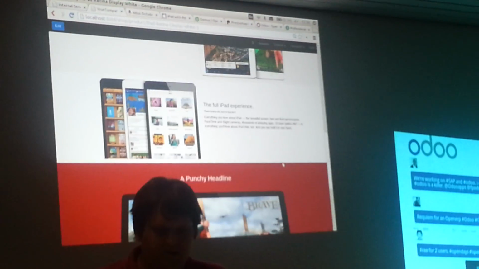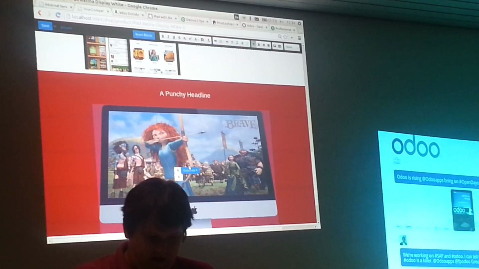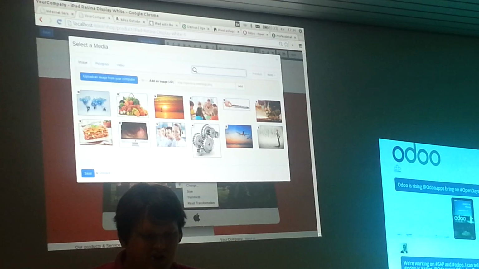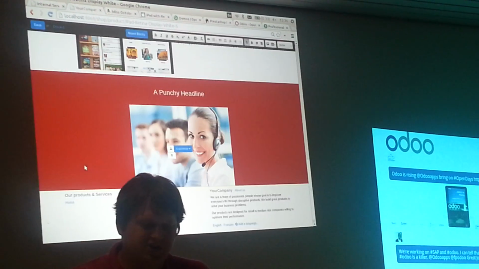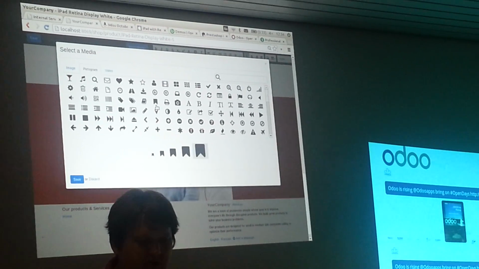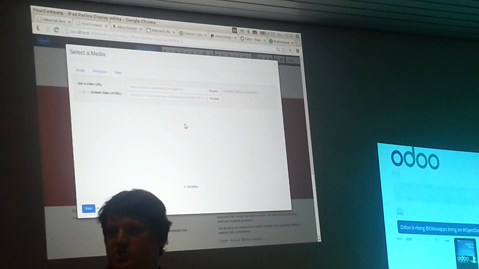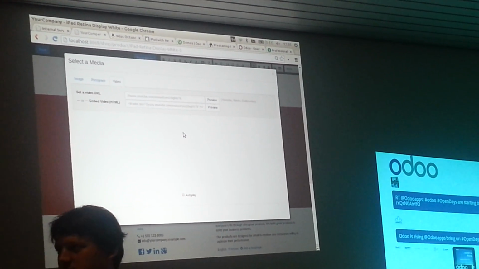What I did here, putting my big pictures, I can turn it into a video too. Because what we did is not an image, a thing to change an image. We did a real media manager. So you can switch and say, I will use a pictogram, or I will use a video, something like that. So we have a real media manager that allows you to turn any picture into videos.